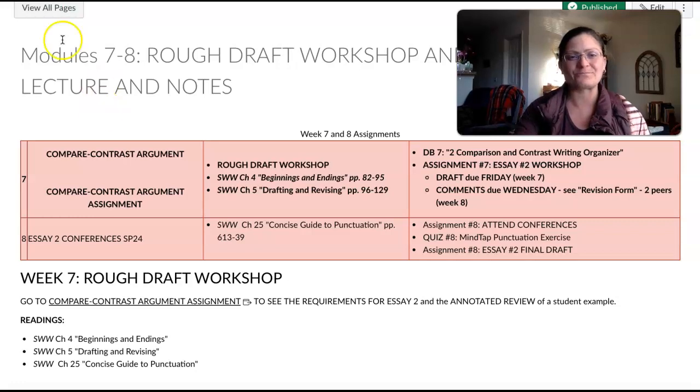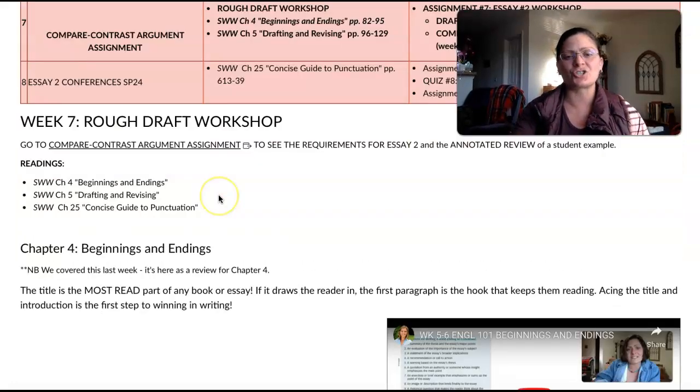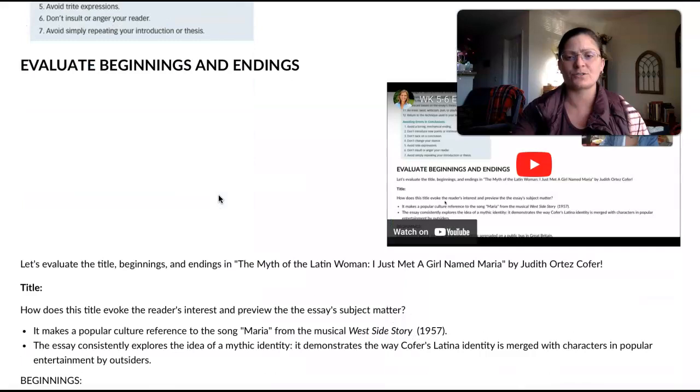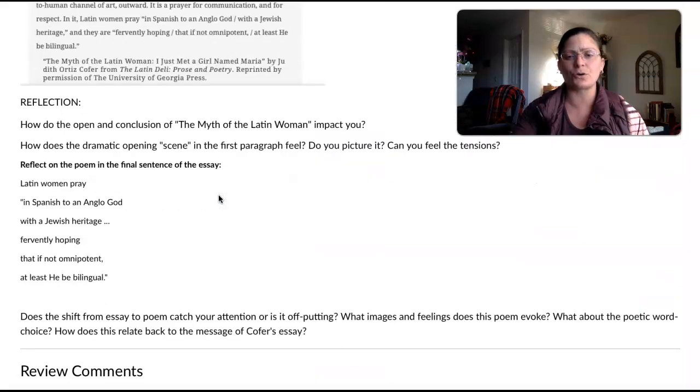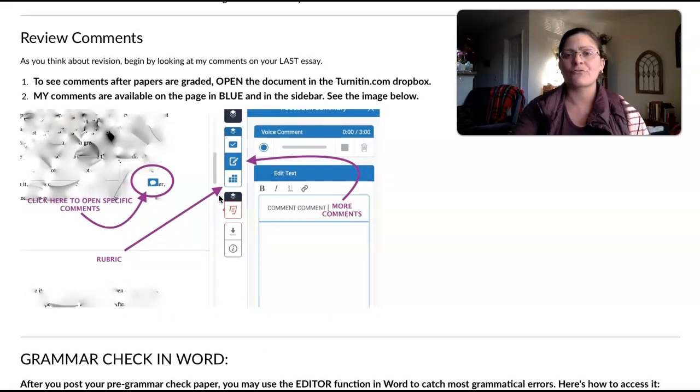So, let's jump down to go through those lectures to, first, go back and look at your comments from your first papers, because that's the first place you're going to see an idea of getting a fresh look at your own writing.